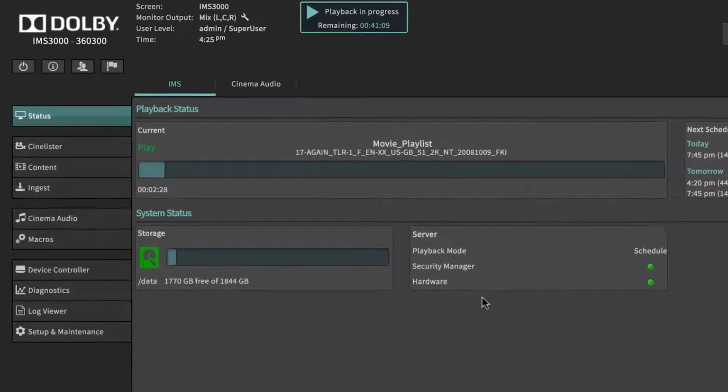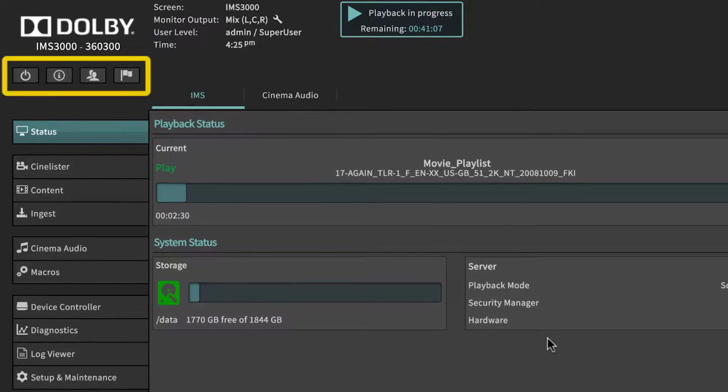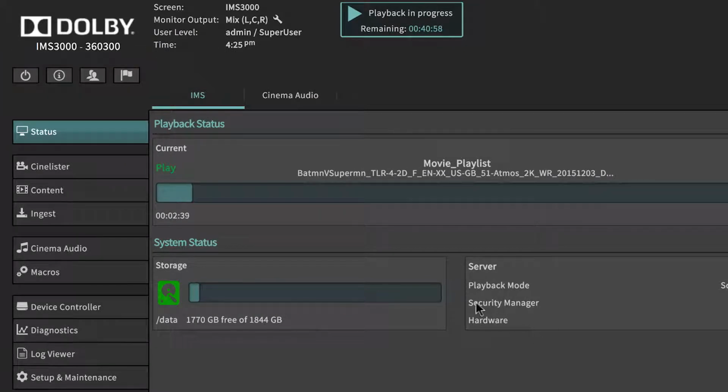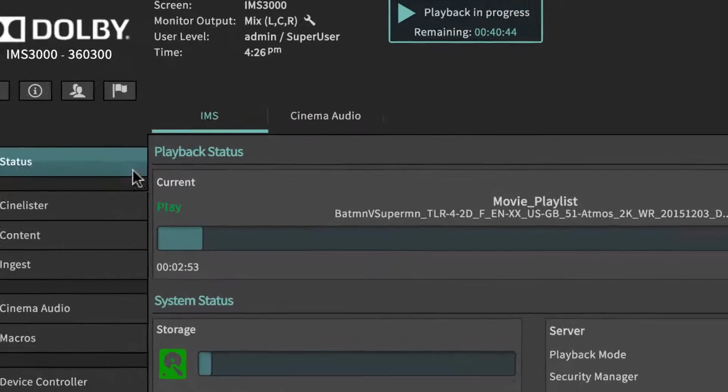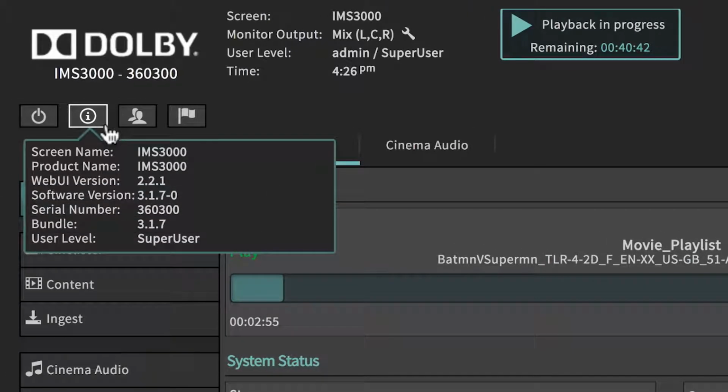The upper left corner of the IMS3000 web user interface contains basic controls and monitoring options for the device. The power button allows the user to put the unit in standby mode, reboot, power off the unit, or log out from the server. Click the information icon to view basic information about the unit, such as the web UI and software versions, serial number, bundle version, and the permission level of the user currently logged in.